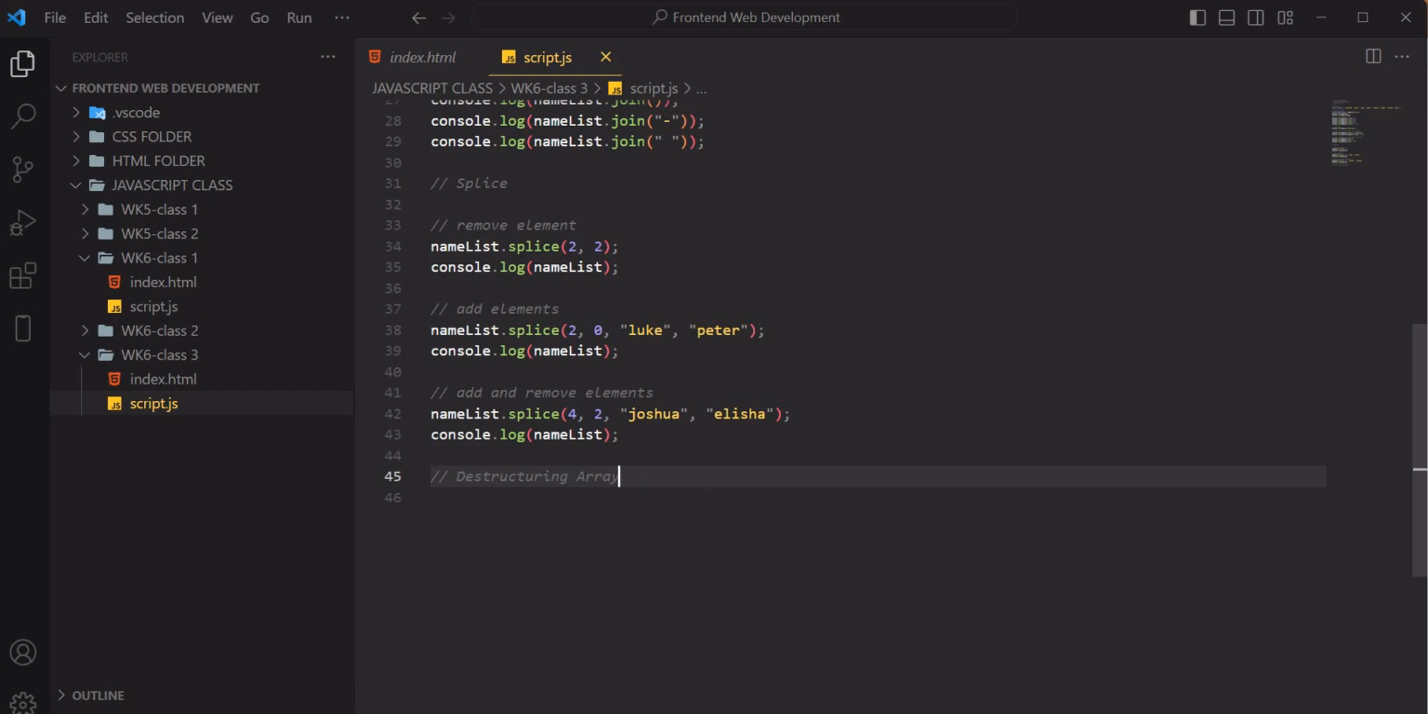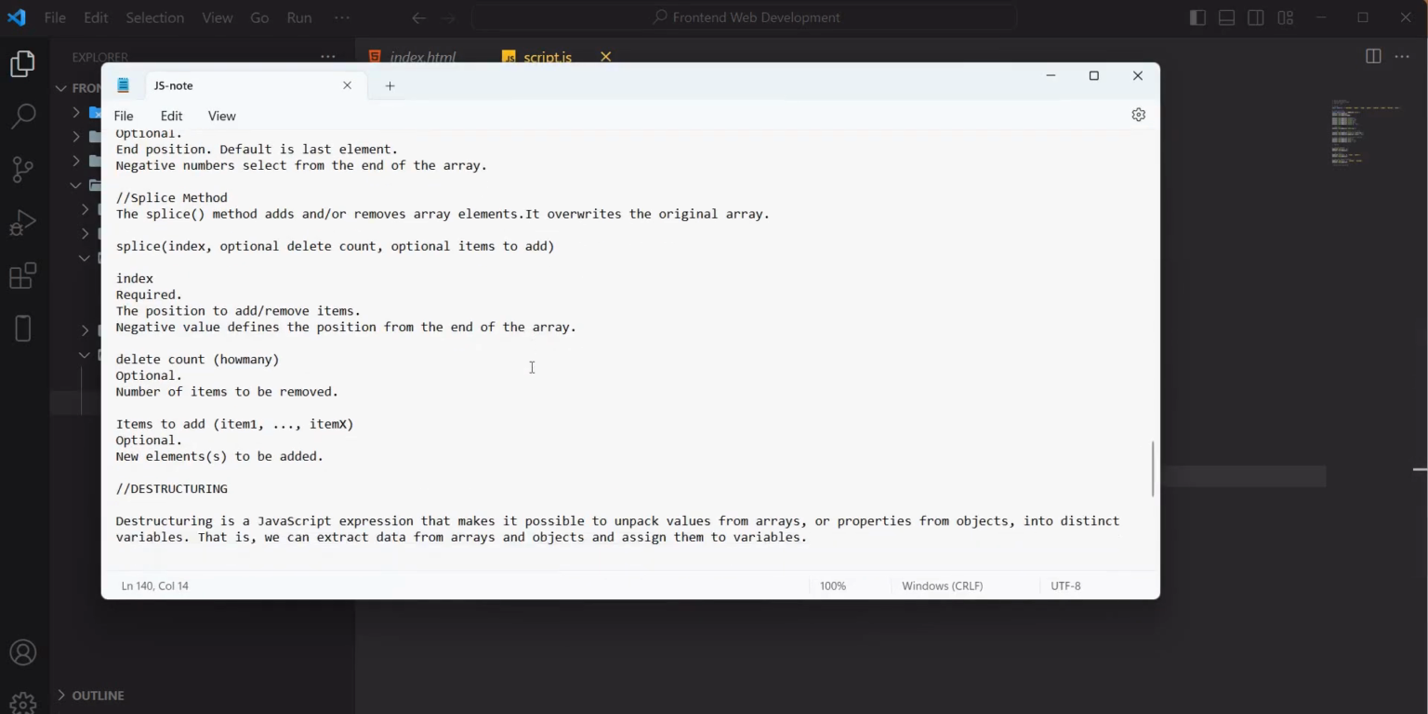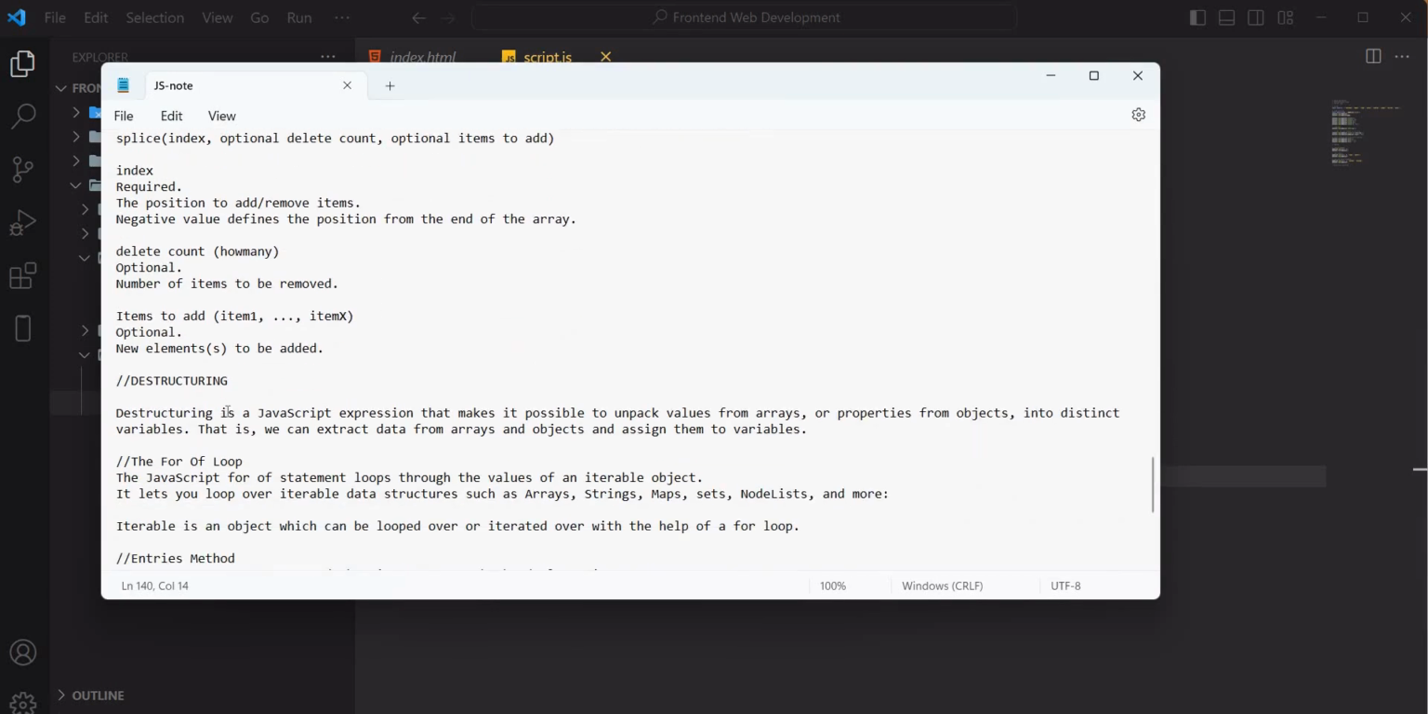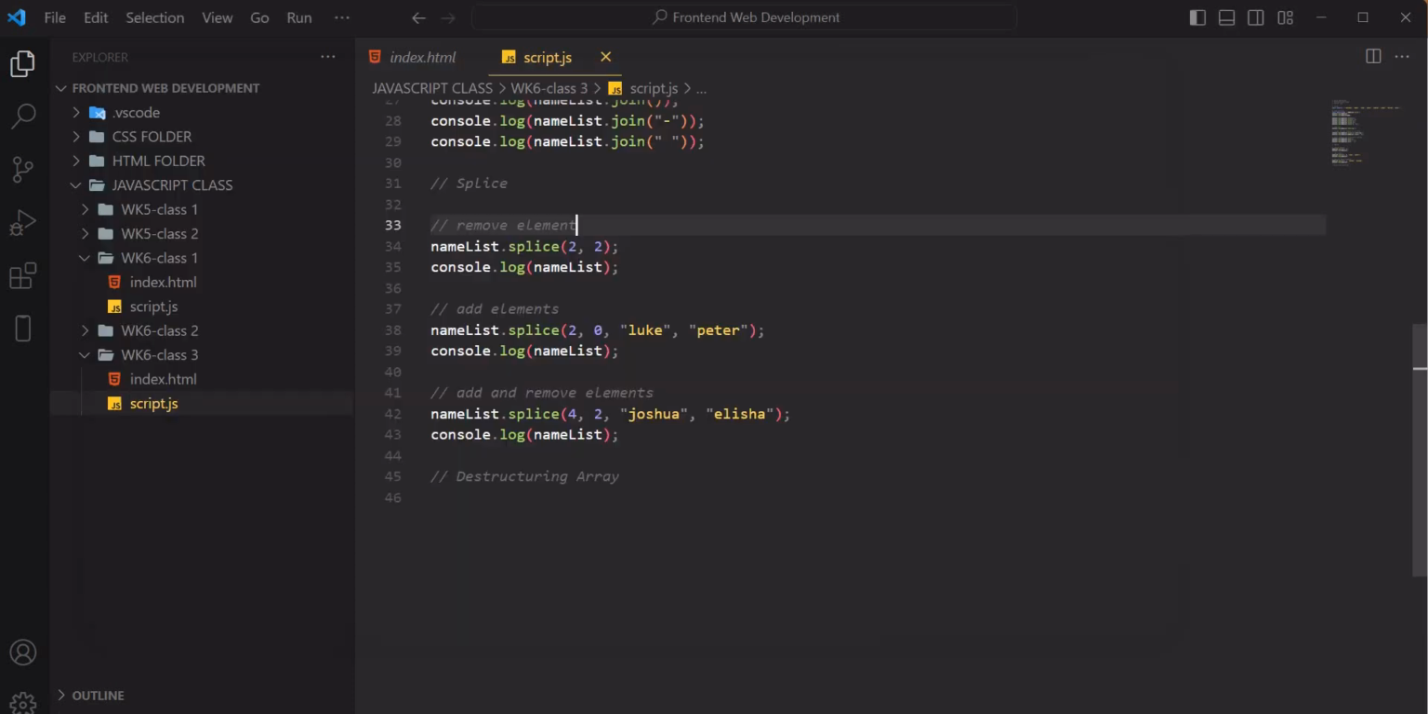So what is destructuring? What is destructuring in JavaScript? Now let us look at the meaning. Destructuring is a JavaScript expression that makes it possible to unpack values from arrays or properties from objects into distinctive variables. That is, we can extract data from arrays and objects and assign them to what? Variables. Now let me show you the advantage of destructuring.